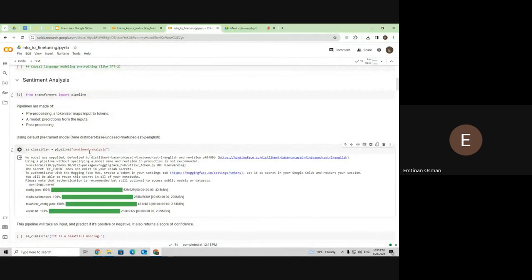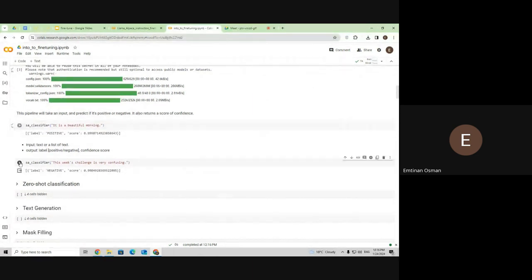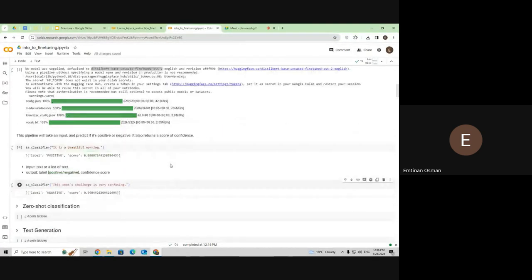For sentiment analysis, the model used is this DistilBERT fine-tuned SST. It's sentiment analysis, so it's going to give me the label positive or negative with a confidence score. For example, I'm inputting "It's a beautiful morning", and it's giving me positive with a score of 99.99%, so it's very confident that it is positive. This is another example: "This week's challenge is very confusing", and it's giving me negative.